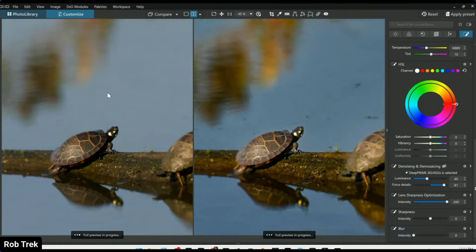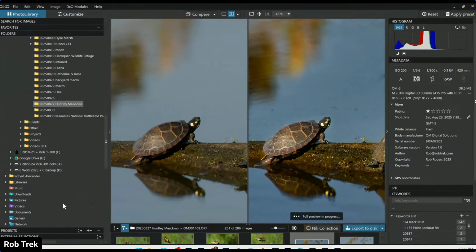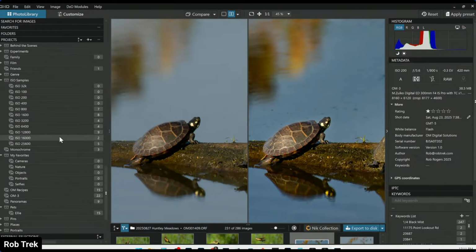So it's pretty amazing. Now, let me give you a high ISO example, and then we'll move on to the data asset management side. Let's see. I think I have some down here.